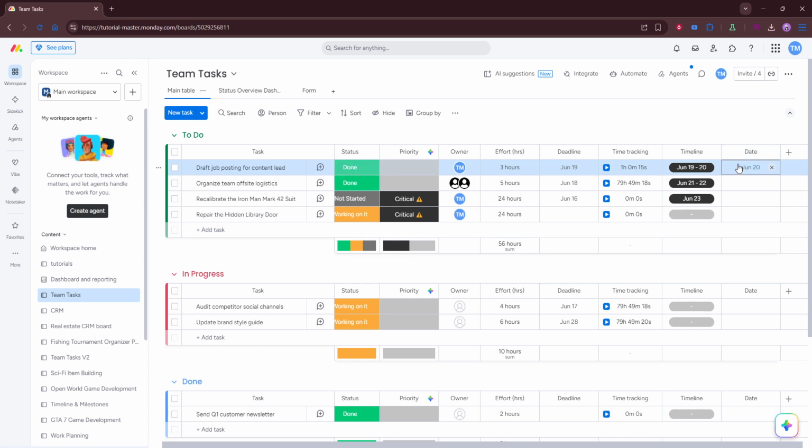If your workflow also depends on specific times, you can add a time along with the date. This is especially helpful for meetings, appointments, launches, or tasks that need to happen at a certain hour rather than just on a certain day. If your team only tracks deadlines by date, you can leave the time off and keep things simple.